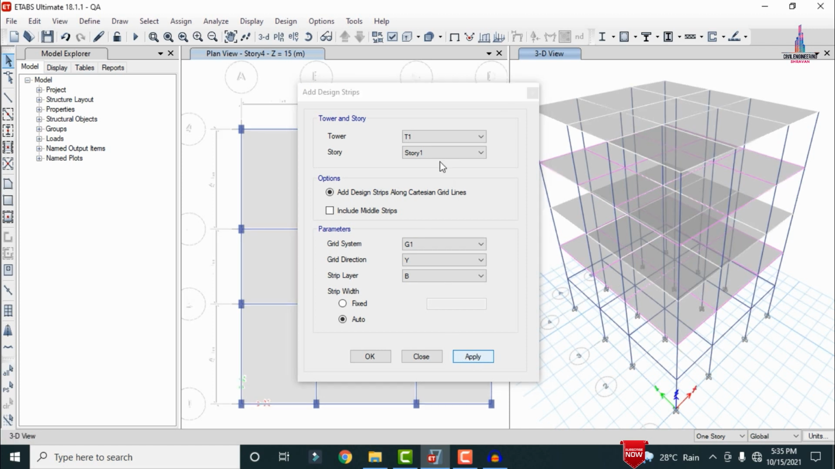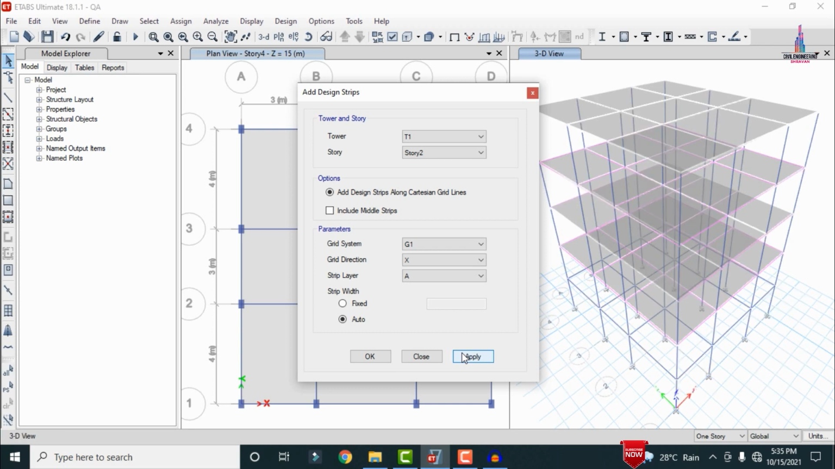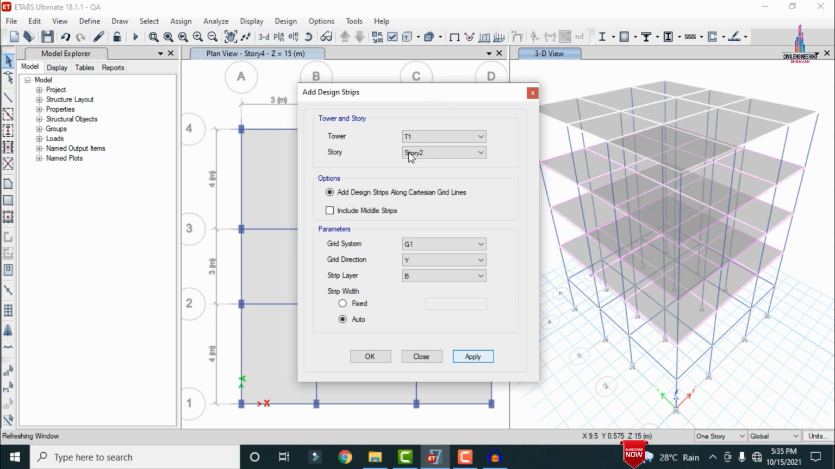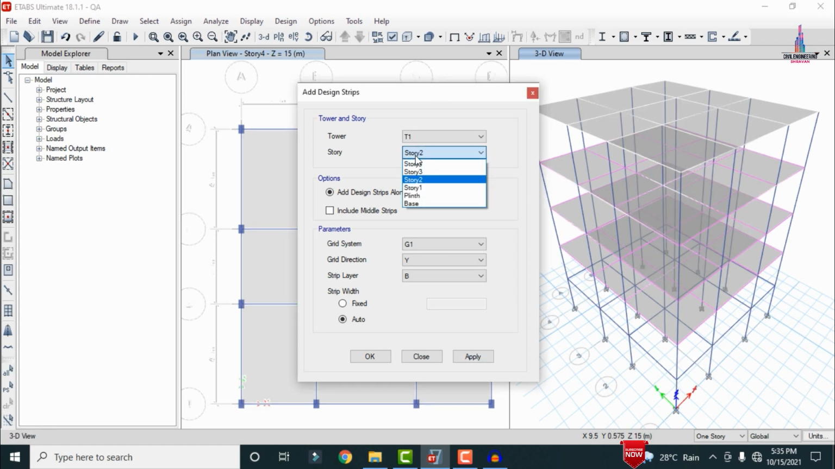After applying the strips, again in the same process we have to change the story number to 2 here. Select the grid direction as X with the strip layer A. Click on apply option so that it will apply the strips in the second story. In the same process we have to change the direction to Y with the strip layer B. Click on the apply option. After that we have to apply the strips for the third story. Go to click on the story number. I am selecting the story number 3 with direction X here. Click on apply option so that it will apply to story number 3.